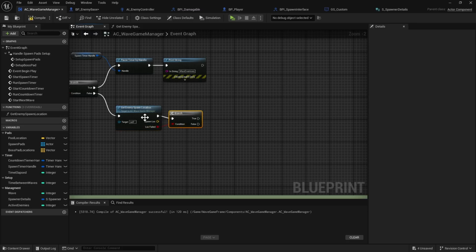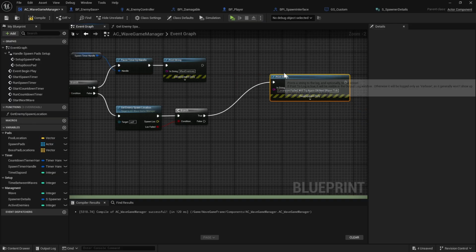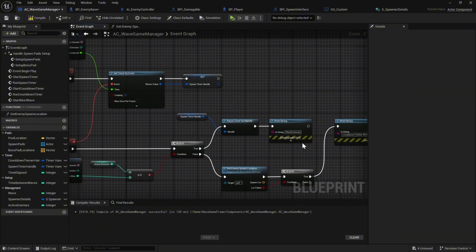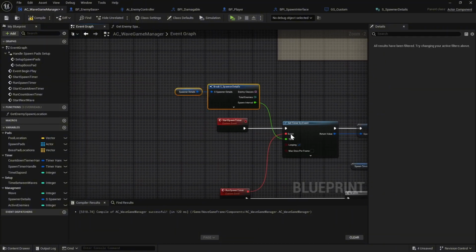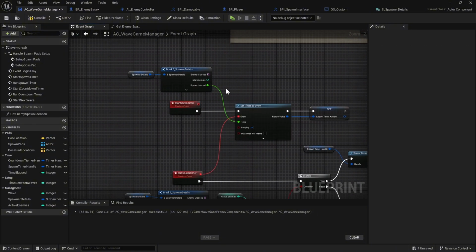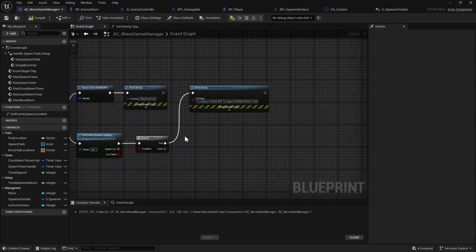So on this location failed, I'm going to branch, because if this location failed, I need to know about it. So I'm going to make another print string here, and I'm going to make this say something like location failed, we'll try again on next spawn tick. Because this isn't going to pause the timer or anything. This is just going to say, okay, well, try again. And in whatever this spawn interval is, 1 second, it's going to try again. And then if it still fails, it's going to try again, try again, try again.